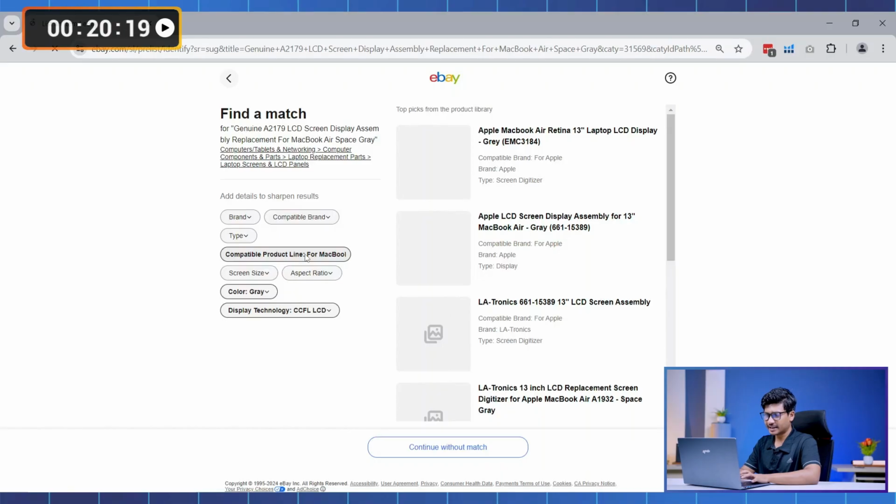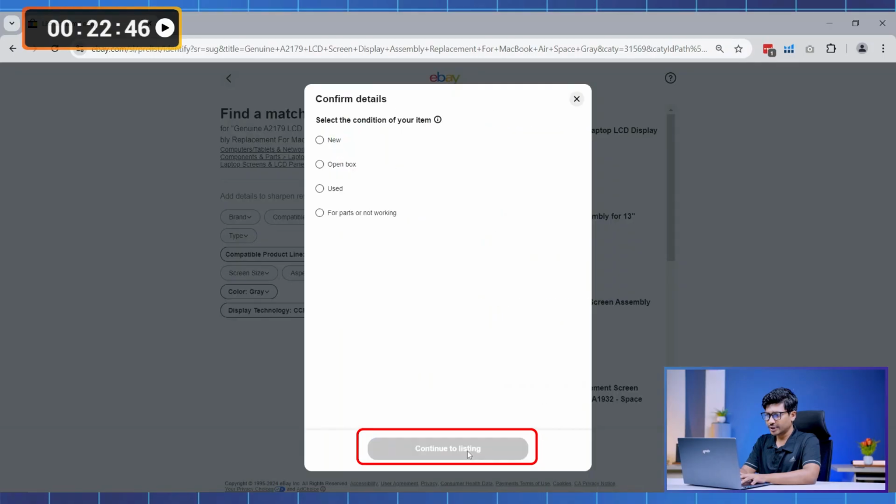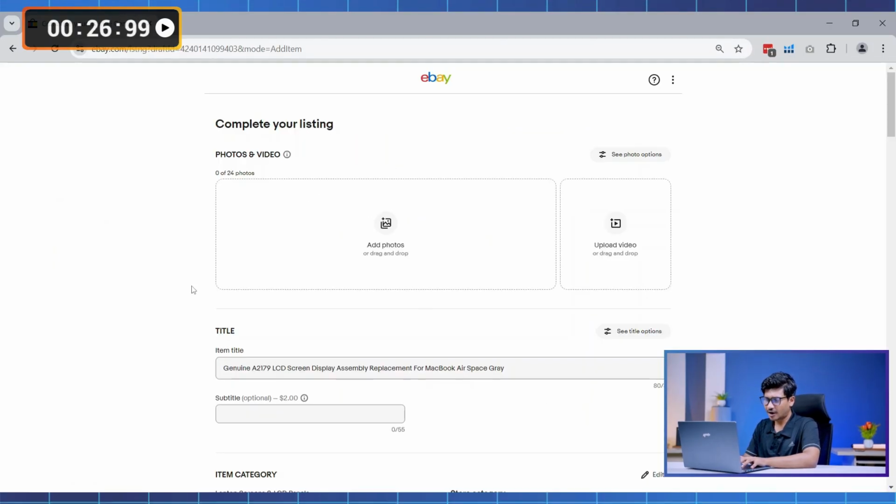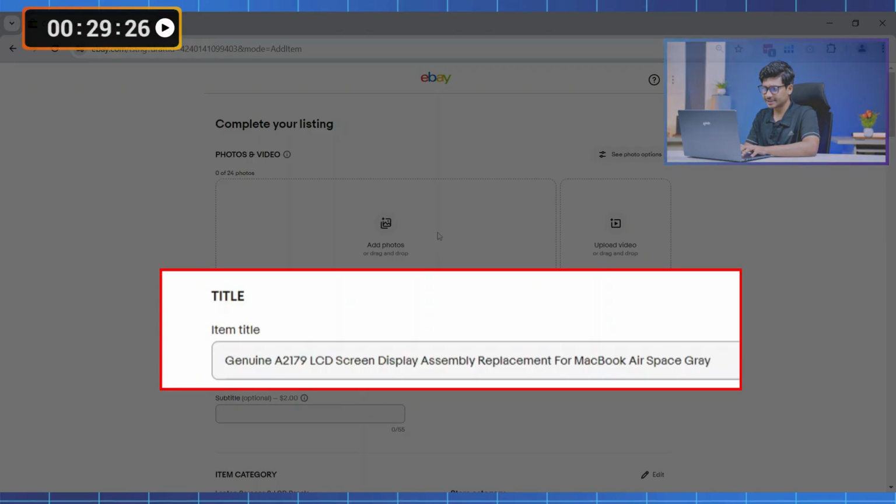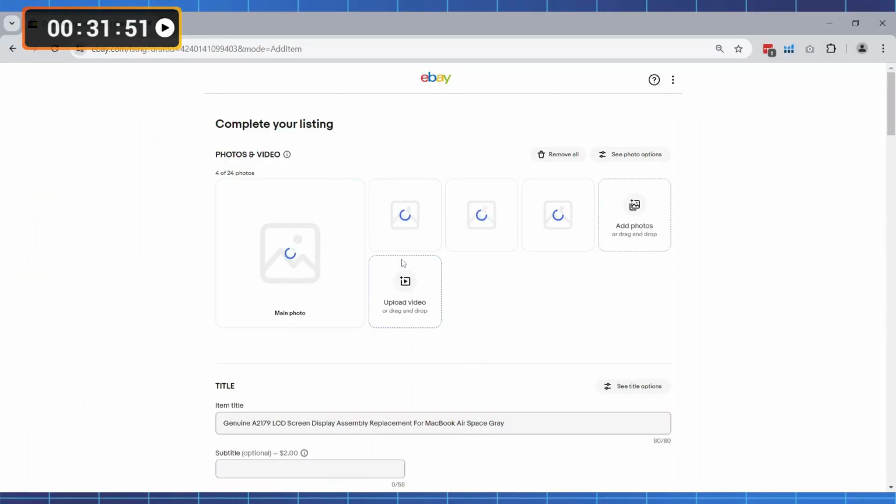Give the title here, then search, continue without match, then new, continue listing. Our title is already on the listing page. Next job is uploading images.